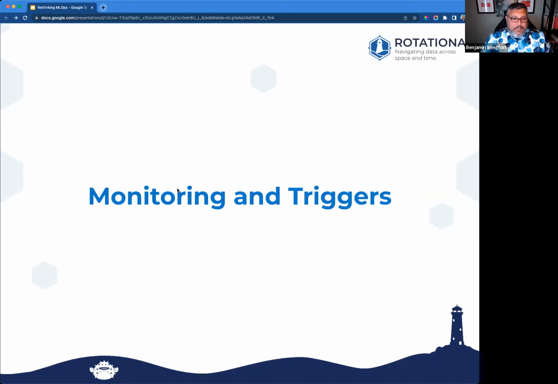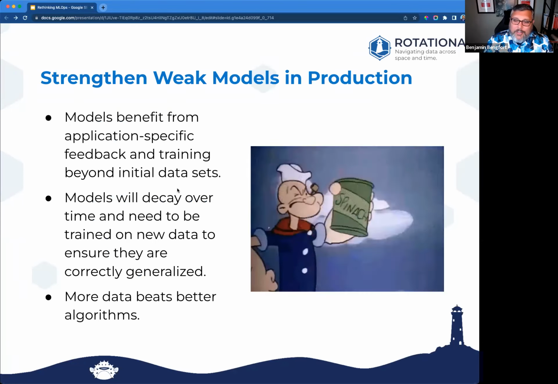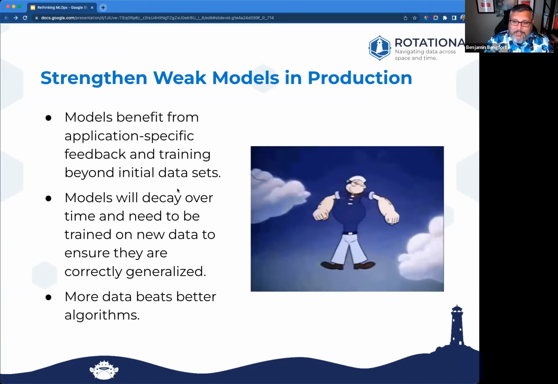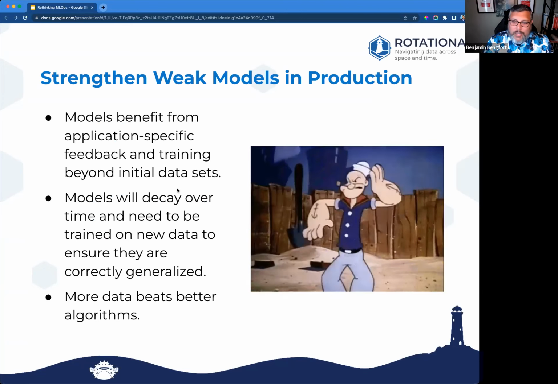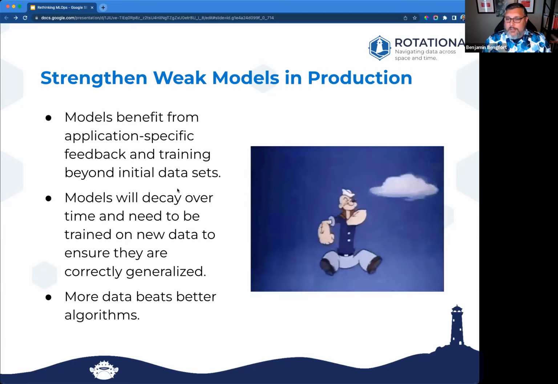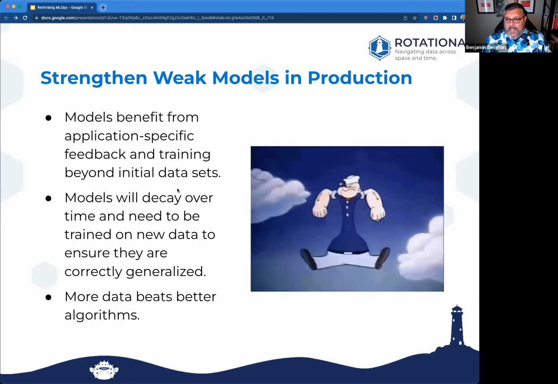All right, so I really want to quickly go through this last section, which is monitoring and triggers, which is probably what most people think of when they think of MLOps. And the thing that I would like to encourage everyone to do is, rather than spend a ton of time in the model selection process trying to find the model that's right and never getting into production, instead deploy those models. And as long as you have monitoring and explainability, those weak models can be used.